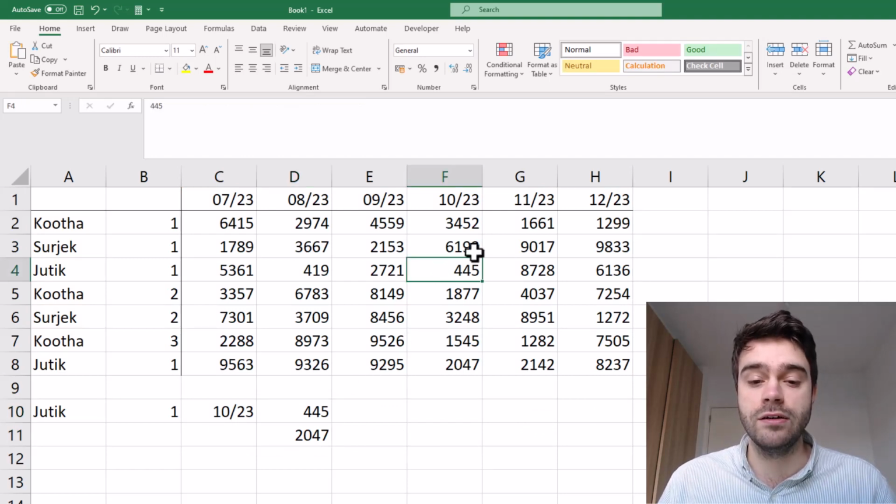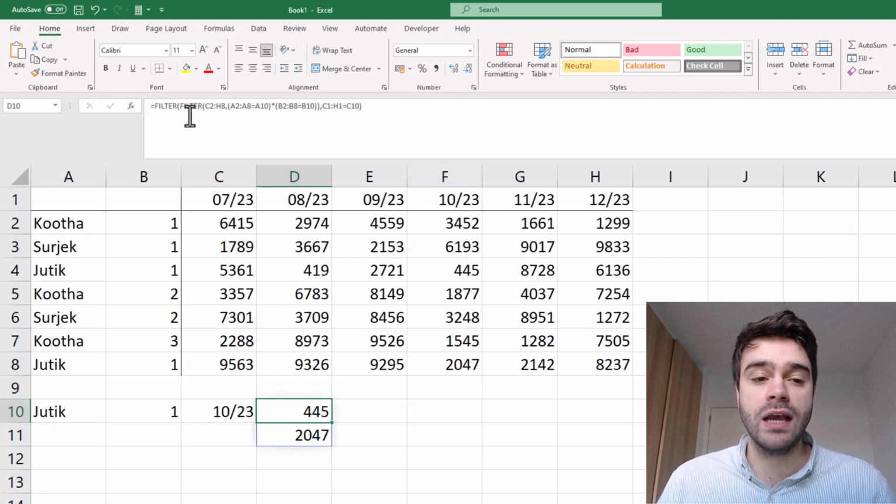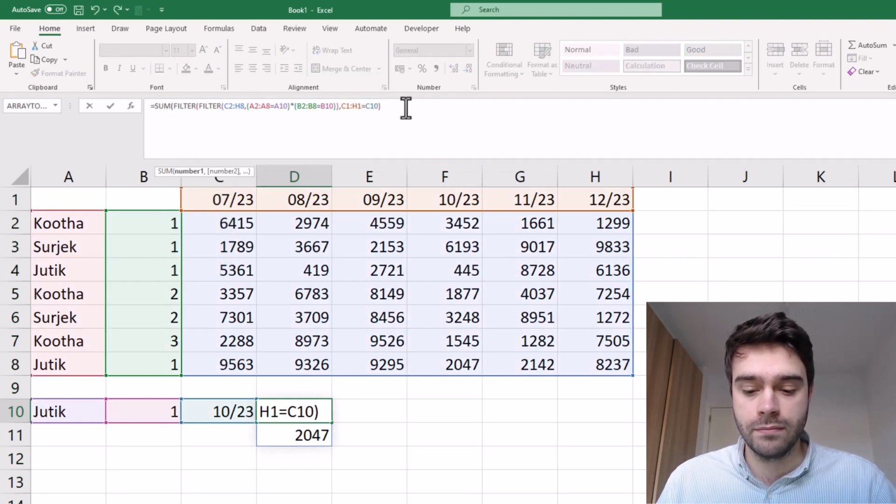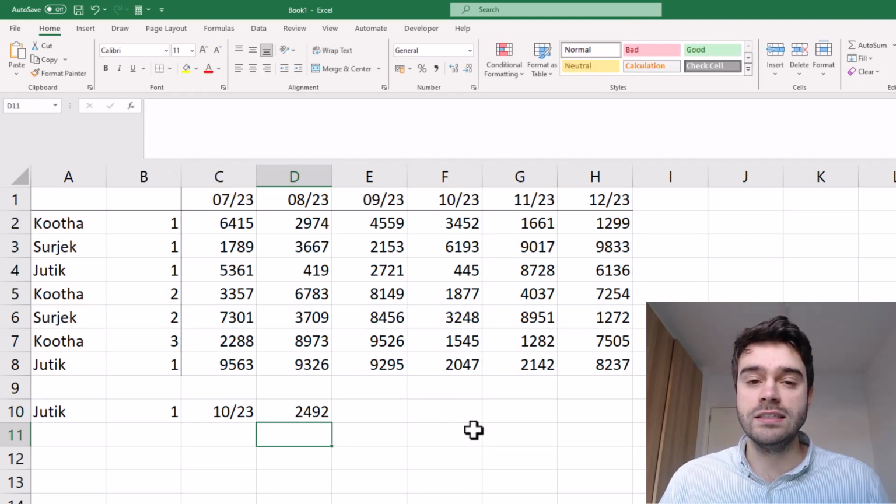So this 445 and this 2047, indeed in the month of October. Now, all that's left to do is to simply add these numbers together with a simple sum function. As you can see, that gives us the desired result.